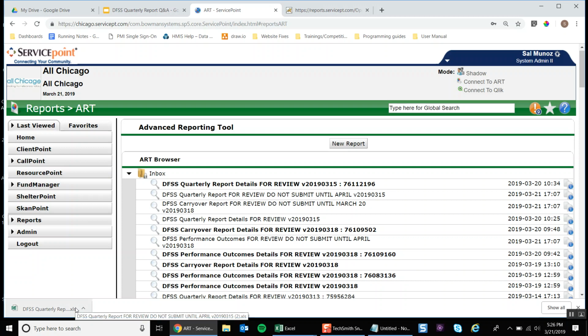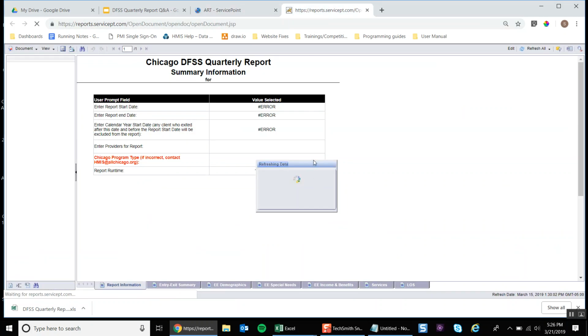And at this point, I would click on it to open it up, but I already have a couple preset for myself. Let me go ahead and take a look, and you can see that it's actually still processing. So this takes quite some time to actually run.